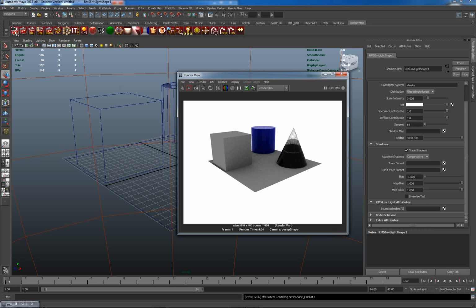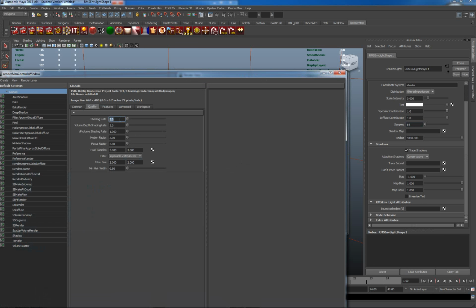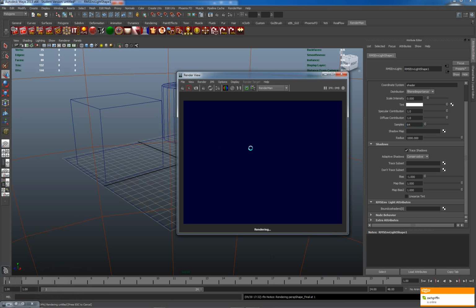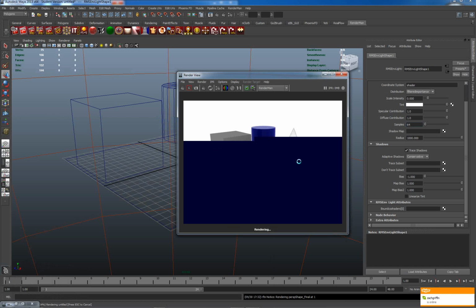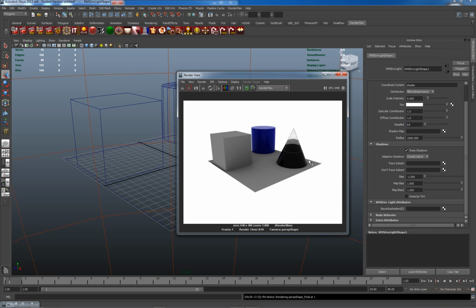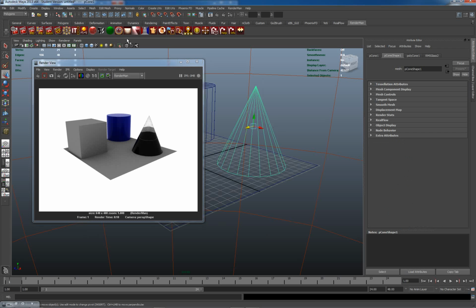Shading rate again. Let's go back to the Renderman settings. Quality, shading rate. Remember, the lower the shading rate, the better your shading will look. So 1 is generally acceptable, but will have a hit in terms of render time. So let's re-render that. Okay. Looking significantly better.